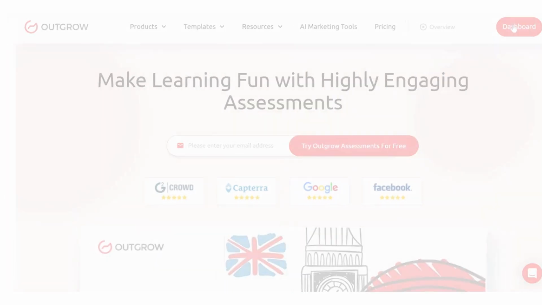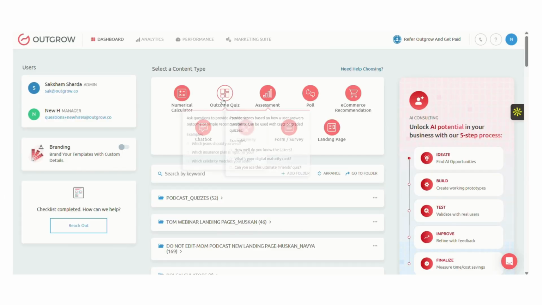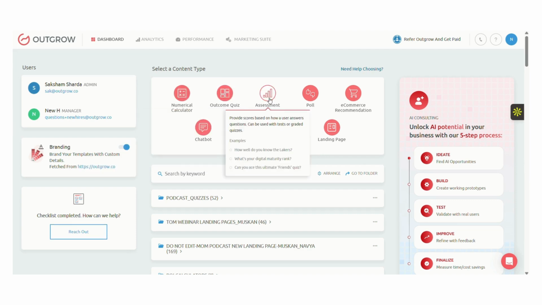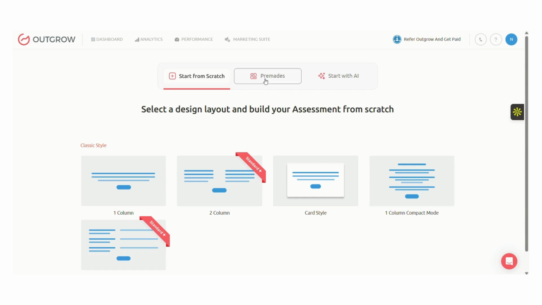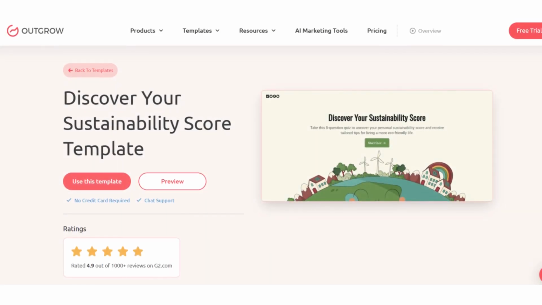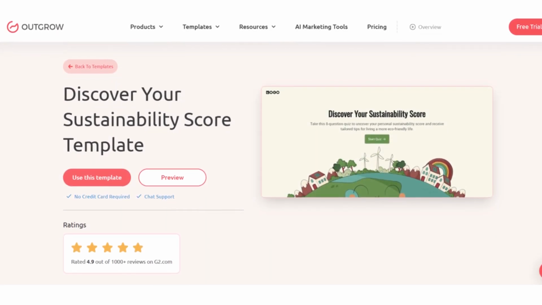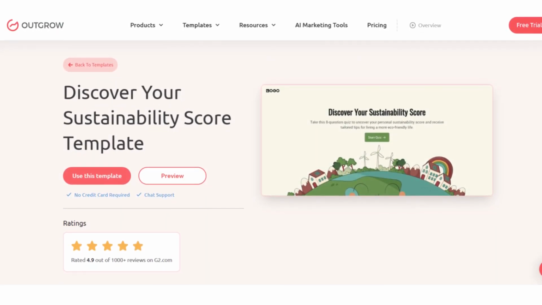Start by logging into Outgrow and heading to your dashboard. Choose a quiz, calculator, or assessment. You can start from scratch or use one of the ready-to-use pre-made templates. Now let's customize your design in 3 simple steps.